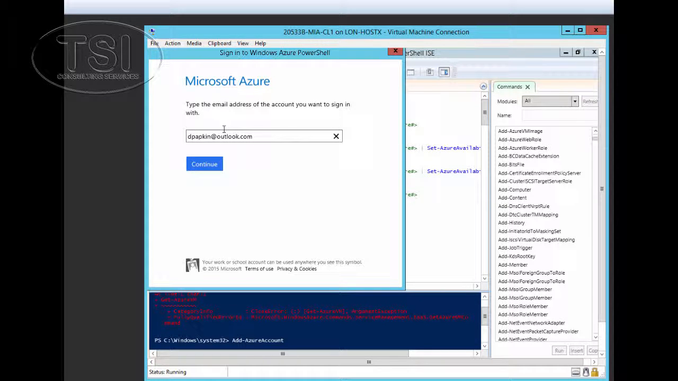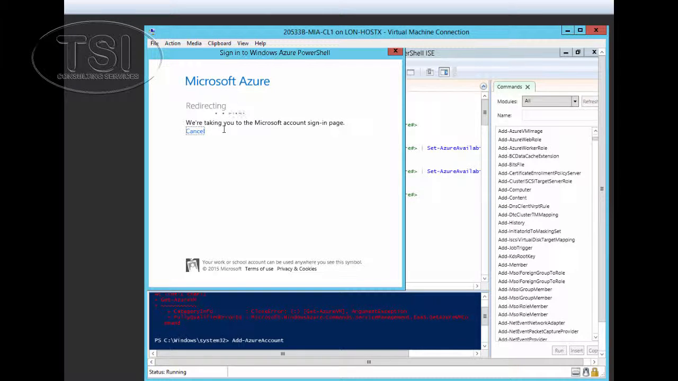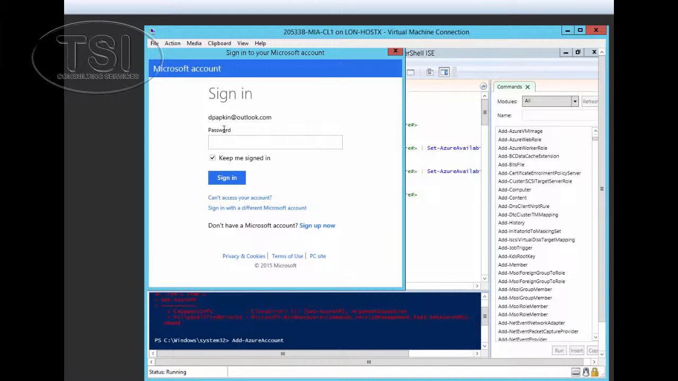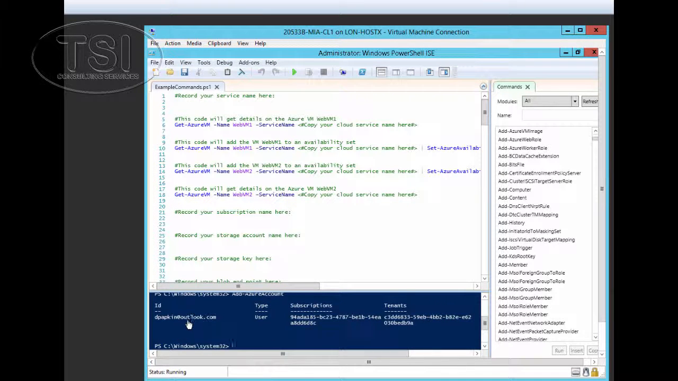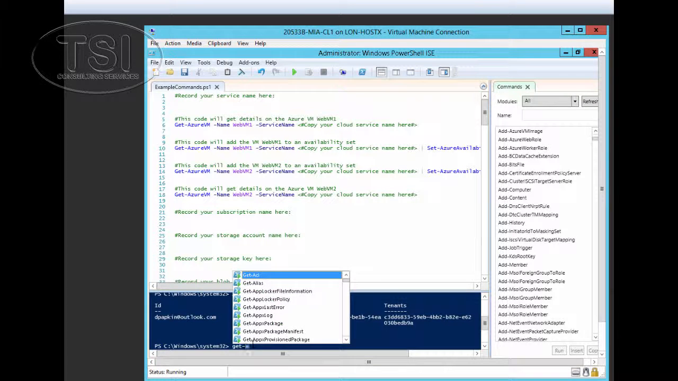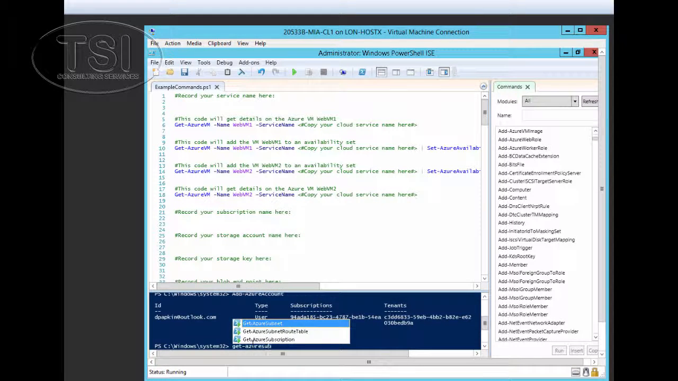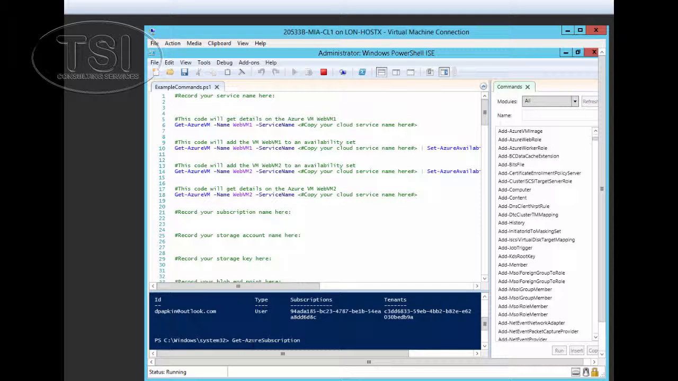Log in, enter the password. Then after that, I'll be able to attach the resources on here. As you can see now, here shows my account. And I can even run Get-AzureSubscription, and that'll give me these values right here.